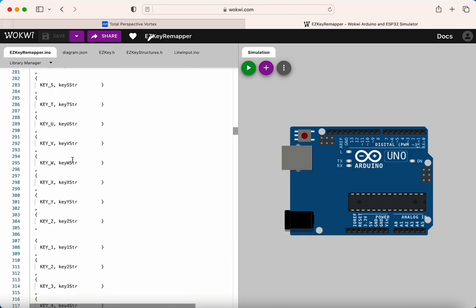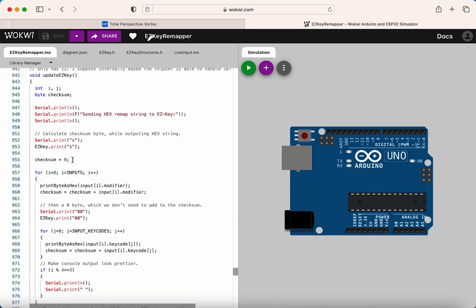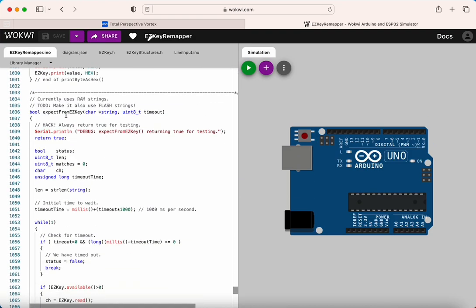The only thing I did is at the bottom of this main EZKeyRemapper, there is a function called expect from EZKey, which is waiting to see something returned from the EZKey device to know that it accepted the command. I just modified it so it always returns true. It won't actually check for the EZKey to be there. It'll blindly assume there is one, which is good because there isn't.